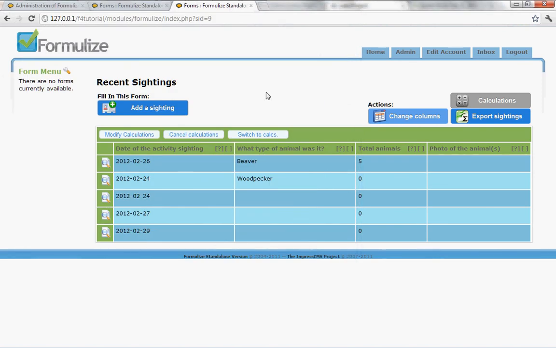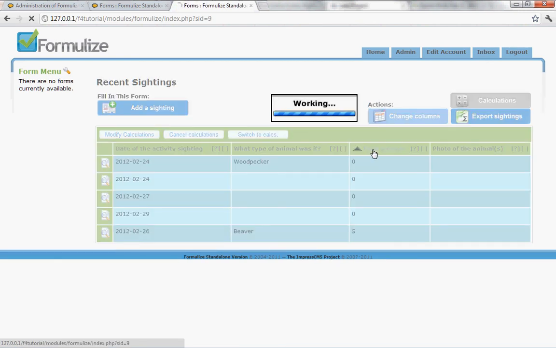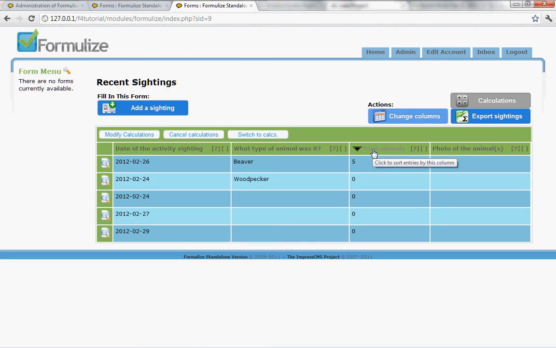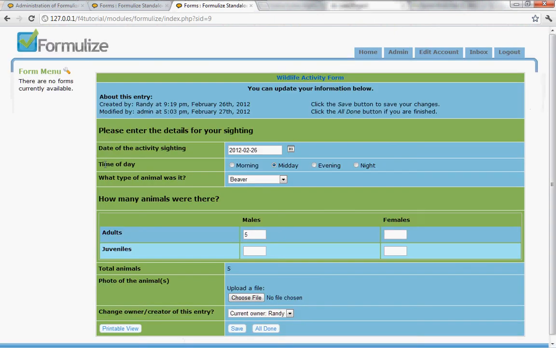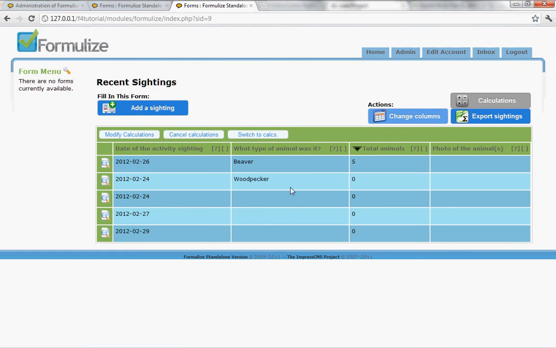So there we have a very stripped down version of the form, or of the list of entries in this form. And all the existing features that are still there, they work though. If we sort by total animals, we've got smallest to highest, or highest to lowest. You can look at a specific entry. Here's the details for that entry. Beaver sighting midday. So all done. And there you have it.